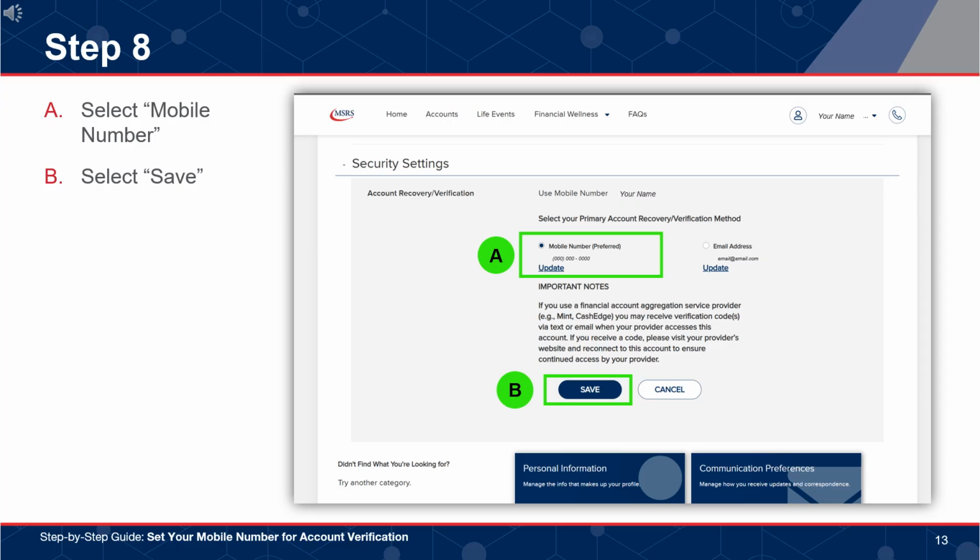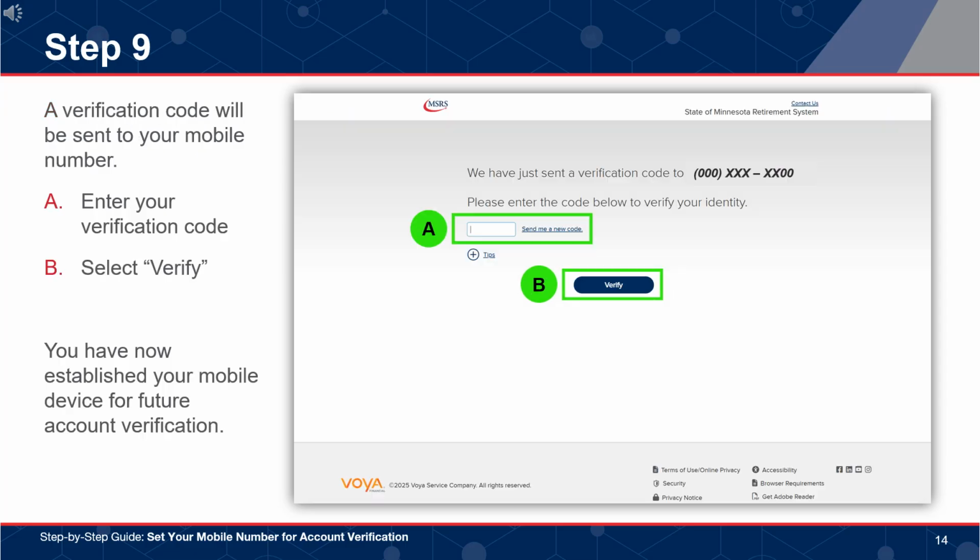Step 8. Select Mobile Number and then select Save. Step 9. A verification code will be sent to your mobile number. Enter your verification code and then select Verify. You have now established your mobile device for future account verification.